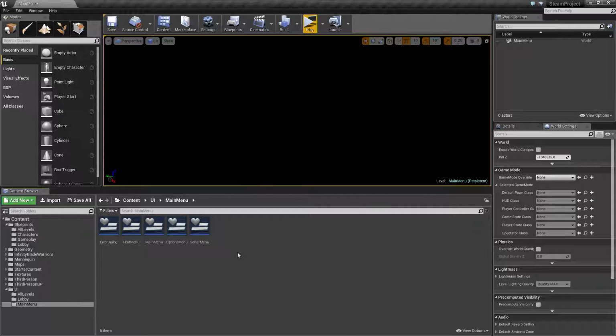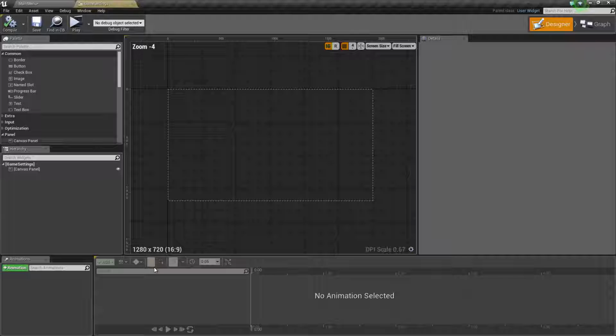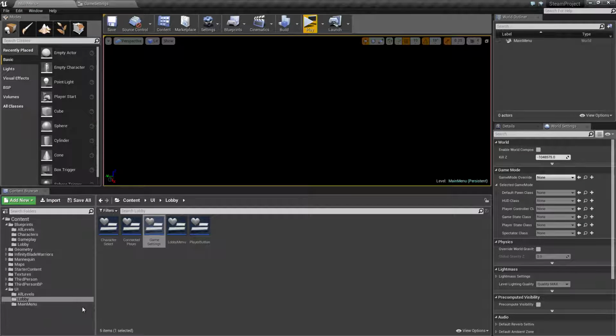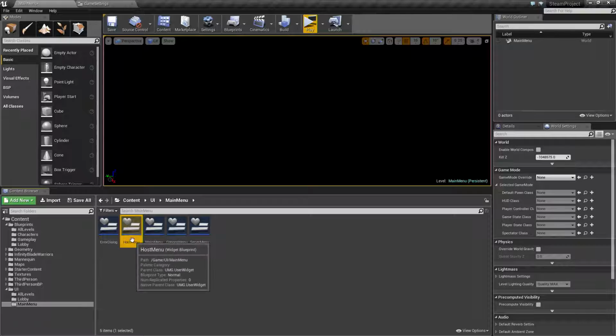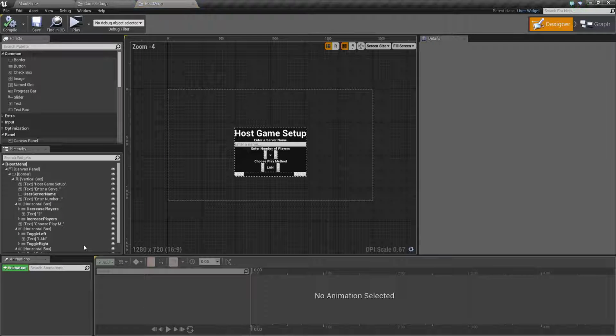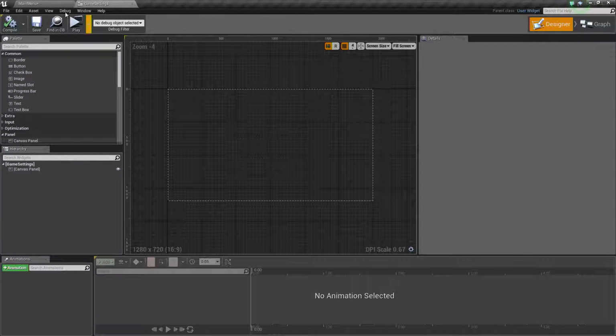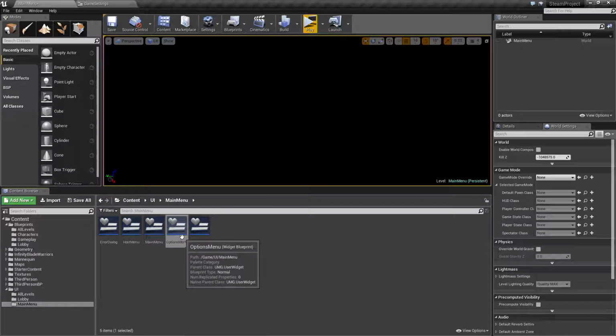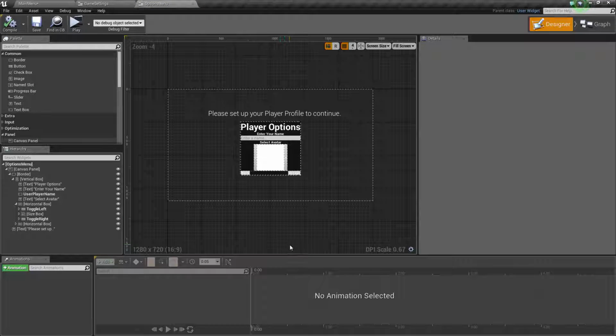So let's go ahead and open up the game settings window. It's under lobby, under UI, game settings. And go ahead and dock it to the top. We're also going to open up the host menu from our main menu. Let's go ahead and open up the host. Or not the host, options actually. Let's open up the options menu because there's some stuff in here that we want to use.